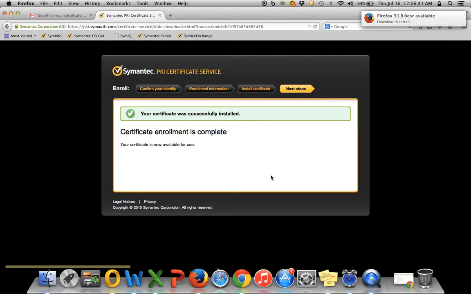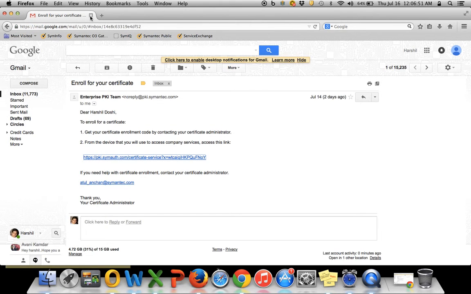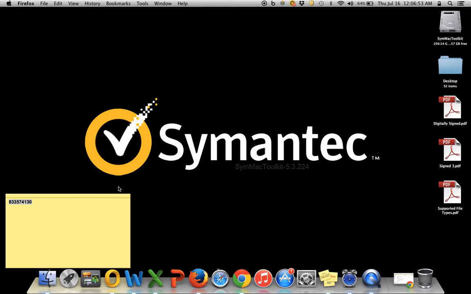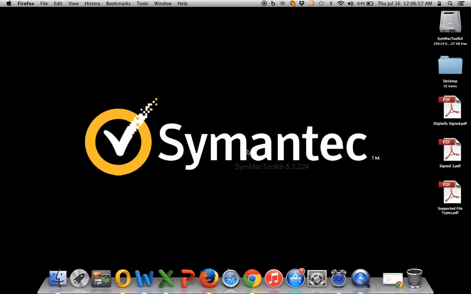Here you go. It says your certificate was successfully installed and certificate enrollment is now complete. You can go ahead and close the browser, and here you are with your certificate installed on your machine. The next step now is to digitally sign a PDF document with the certificate that you just installed on your machine.